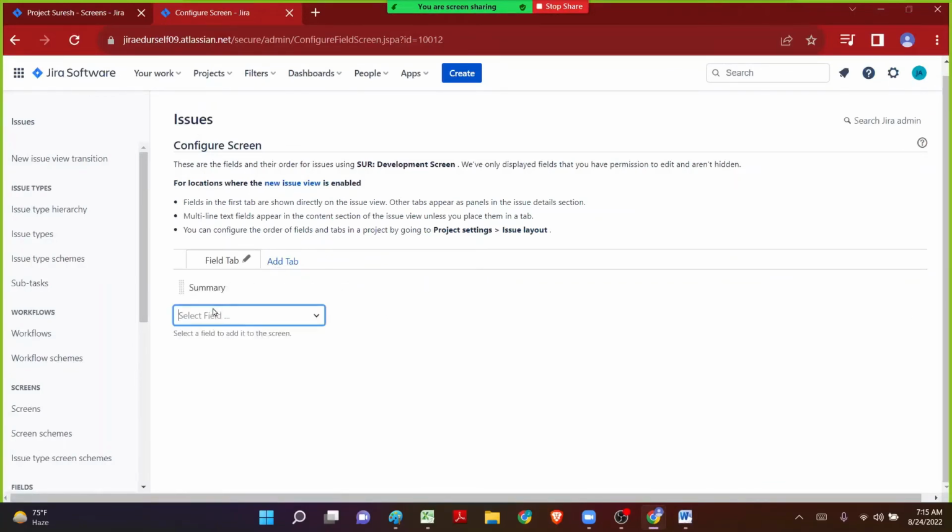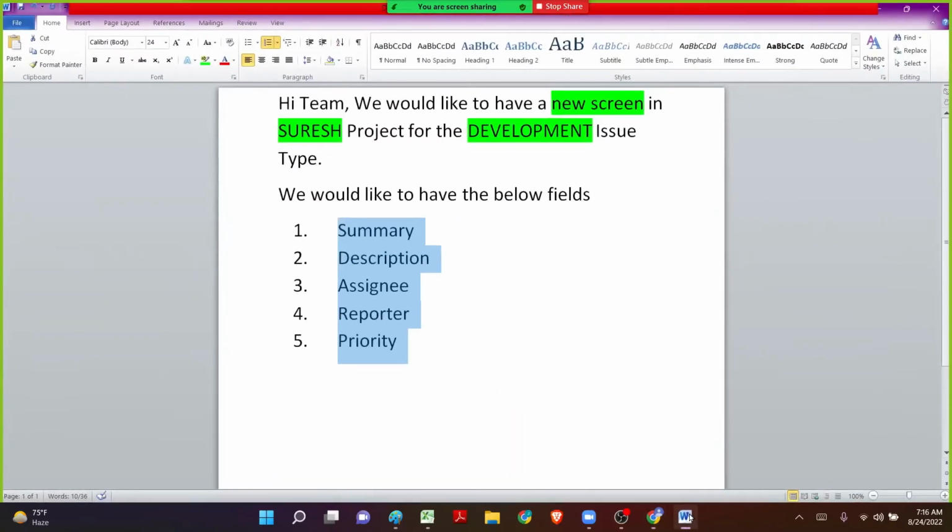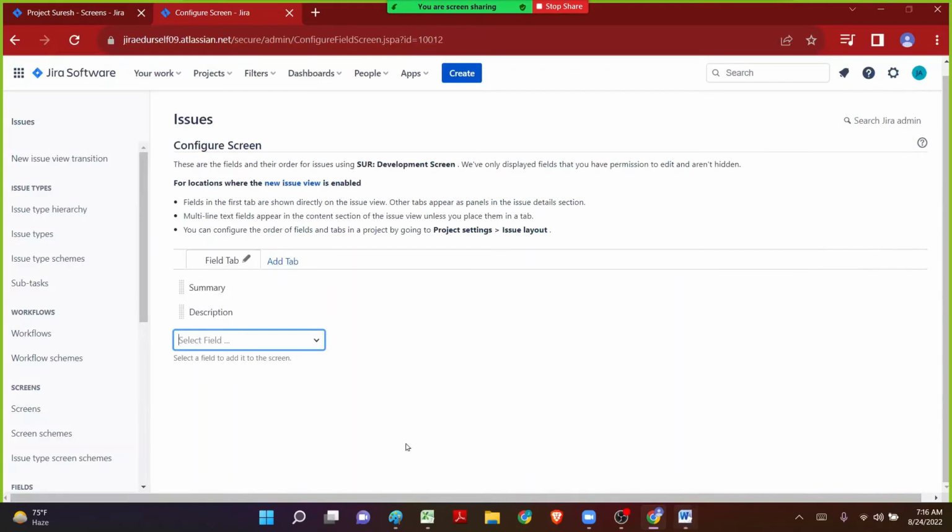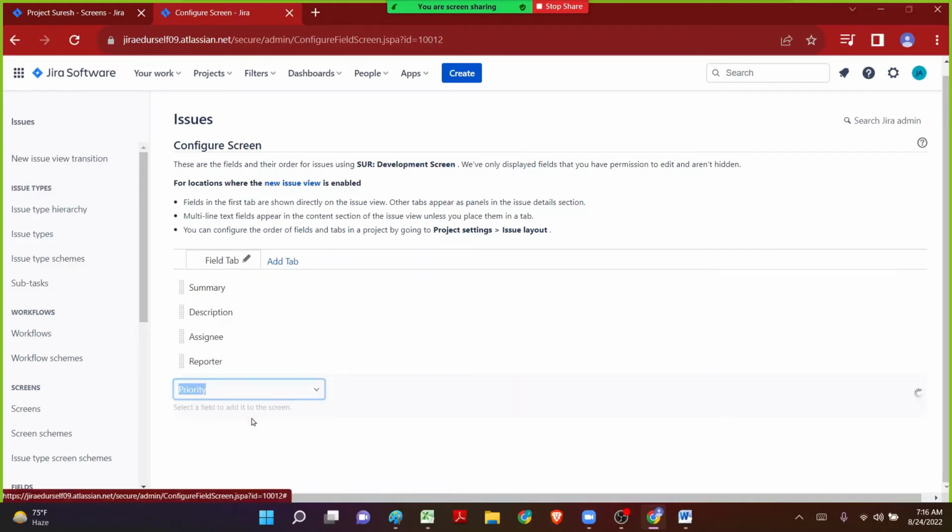I have added summary. I'll search for description, click on enter. Description has been added. And then let me add assignee, reporter, and finally priority.